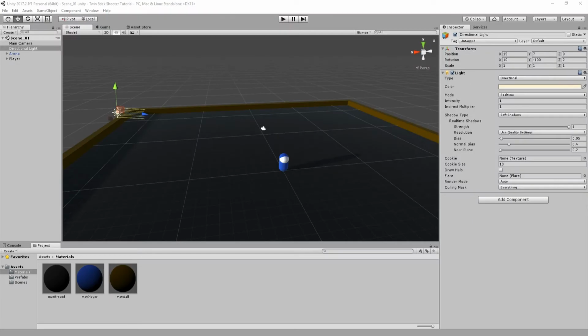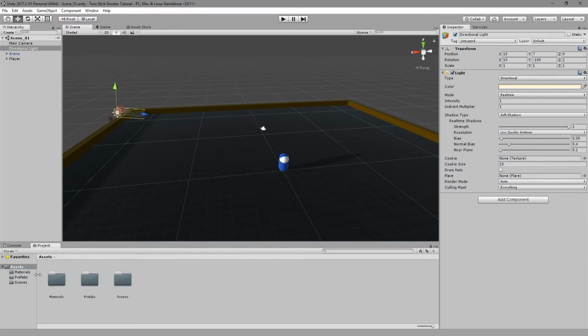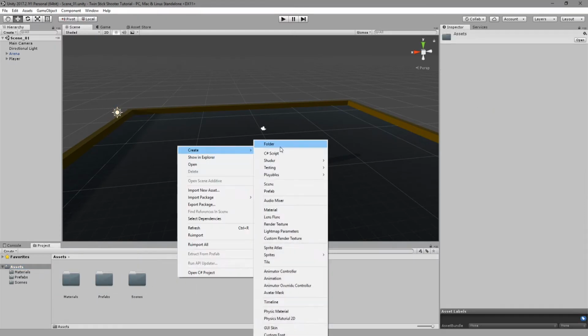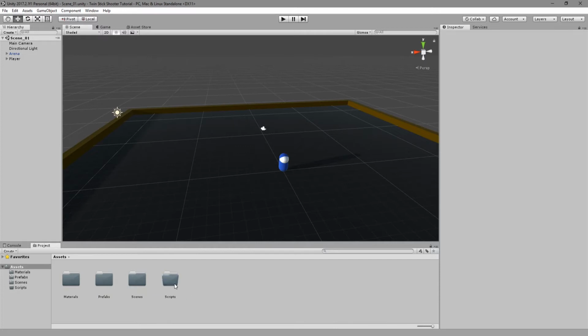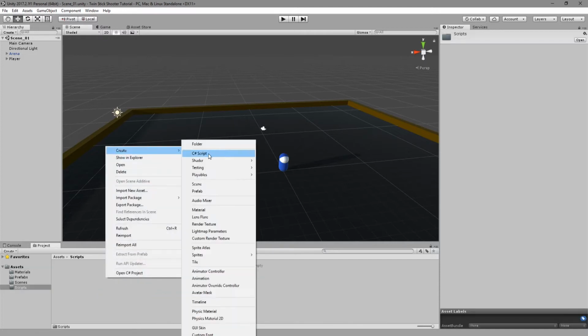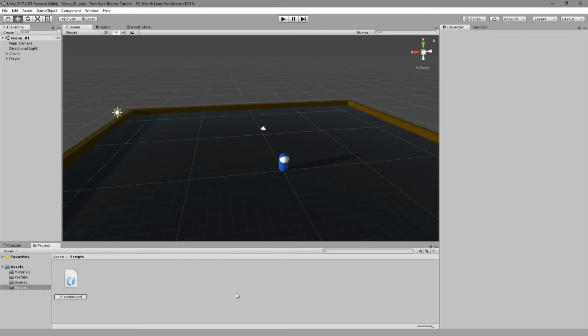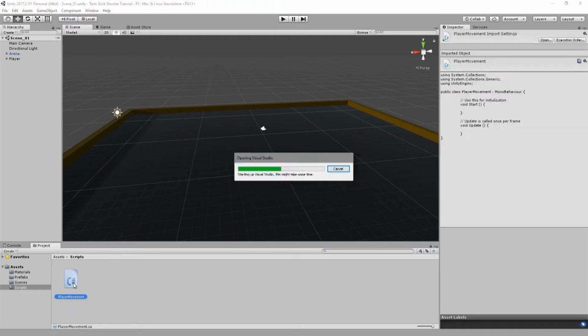And finally, we can get to do some coding. We'll start by writing some code to move our player. Create a new folder called scripts in the asset folder, open it and right click and then create a new C# script called player movement. Double click this to open it in the editor.